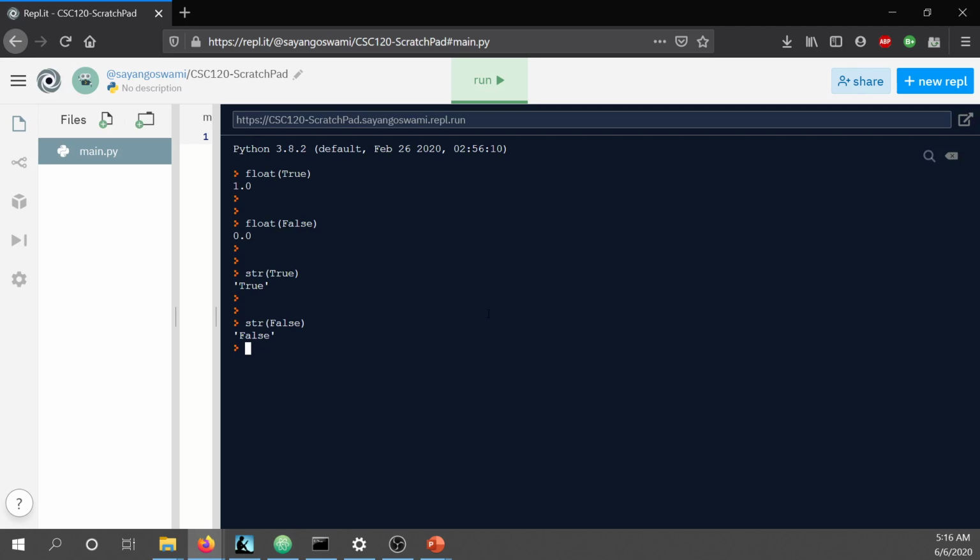So we have converted booleans to other types of data, right? We have converted booleans to floating points. We have essentially numbers, right? We have converted booleans to numbers. We have converted boolean data types to strings.